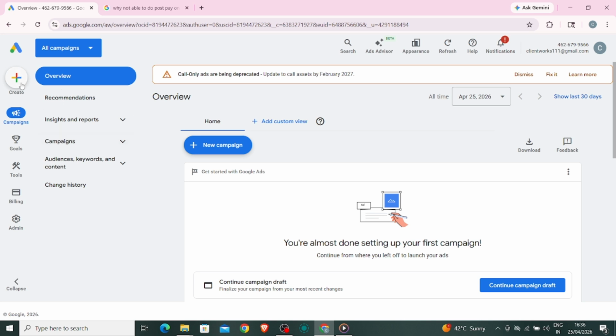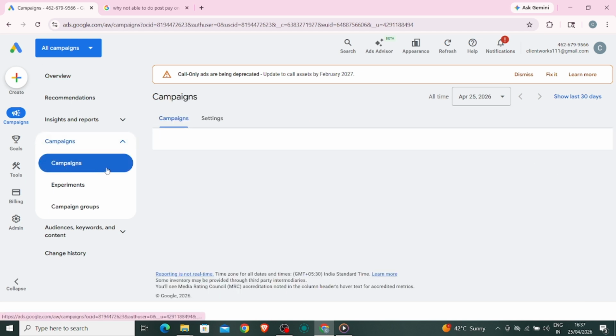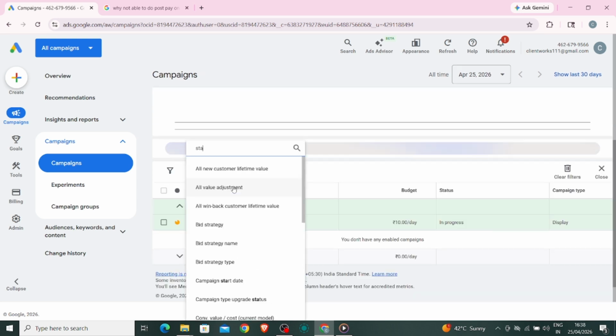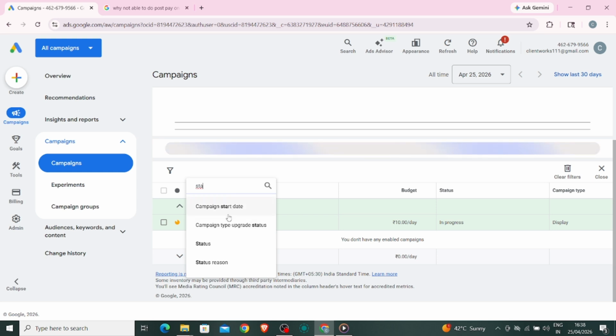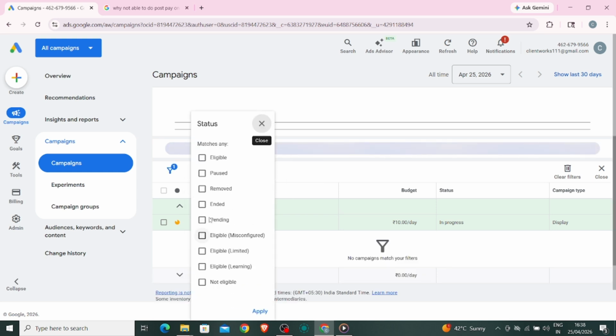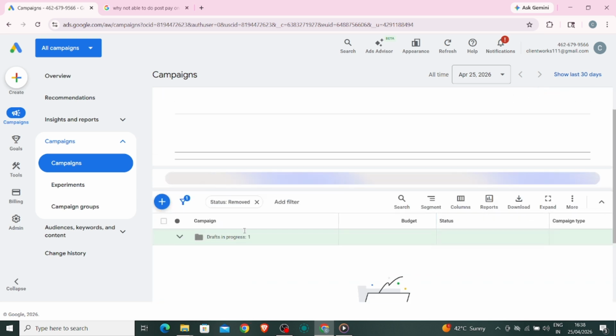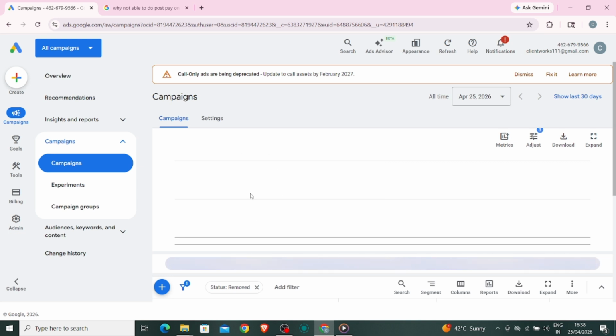First, log into your Google Ads account and go to the main dashboard. On the left-hand side, click on Campaigns. Now, by default, you will only see active or paused campaigns. To find your deleted campaign, look for the filter option at the top and change the status filter to include removed. Once you apply this filter, you will be able to see campaigns that were previously deleted. This is the key step that many beginners miss. Even though the campaign is removed, its data is still visible for reference.